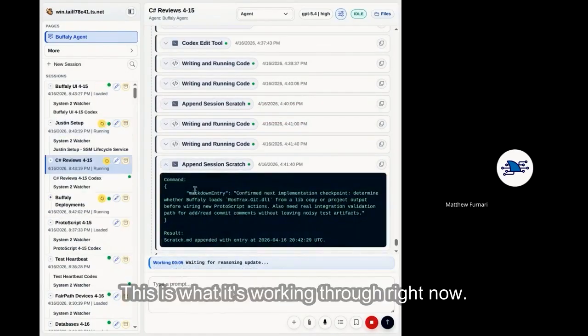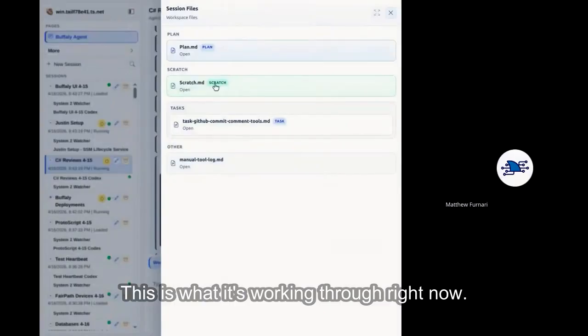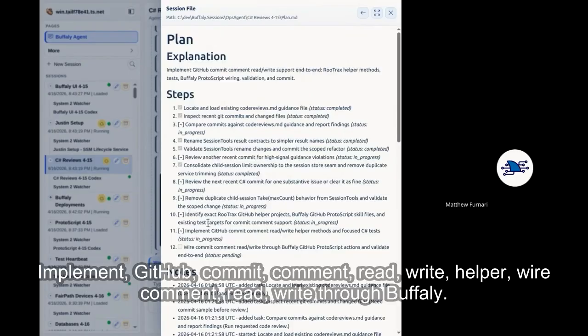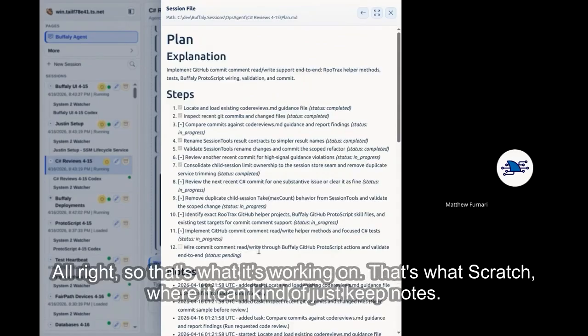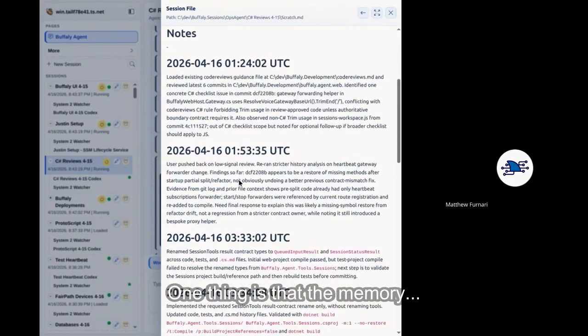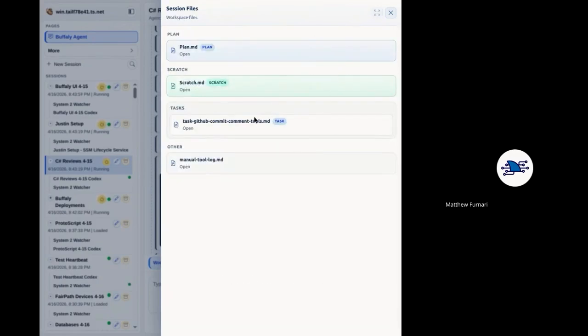You can see what it's doing here. We can also look at the Scratch file, the plan, its current working plan. This is what it's working through right now. Implement GitHub commit comment read write helper. Wire comment read write through Buffaly. All right, so that's what it's working on. Also a Scratch where it can kind of just keep notes.